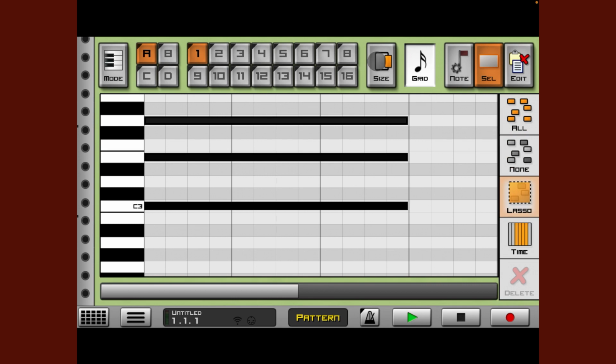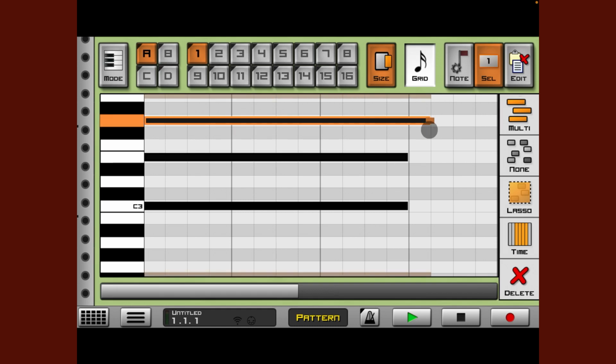Now this here, where it says size, once you click on a MIDI note, you'll see this little drag bar appear. If I turn size off, that'll disappear. It basically just means that you can resize the note. And remember always to make sure you're in pattern when you're making patterns.